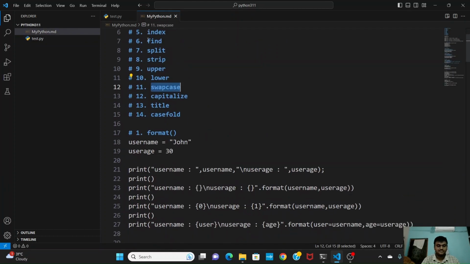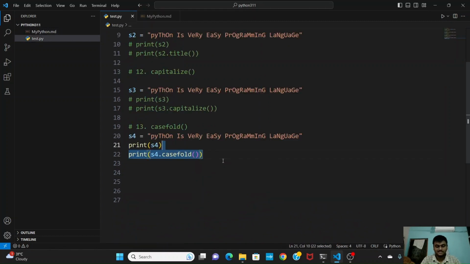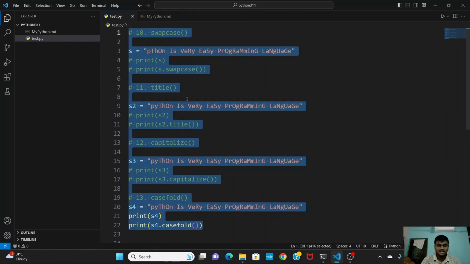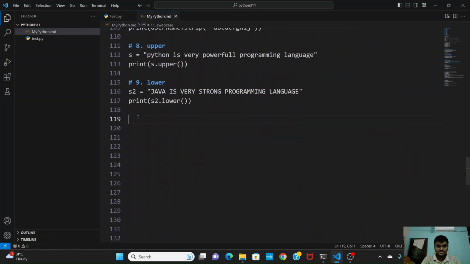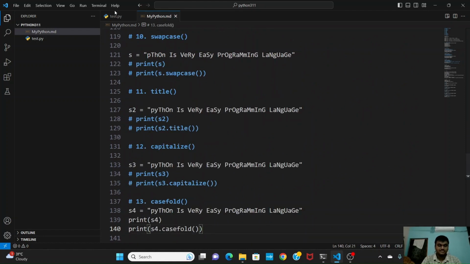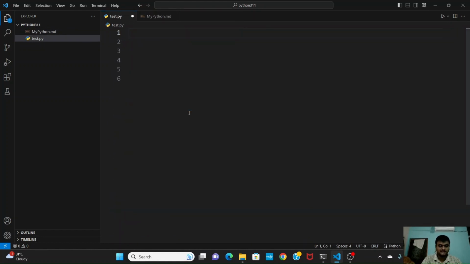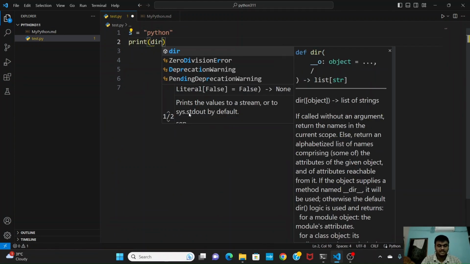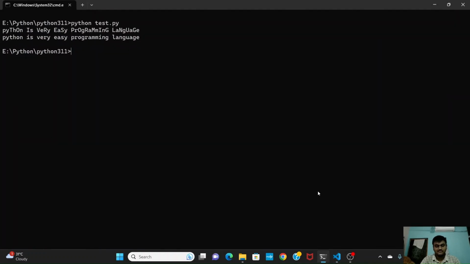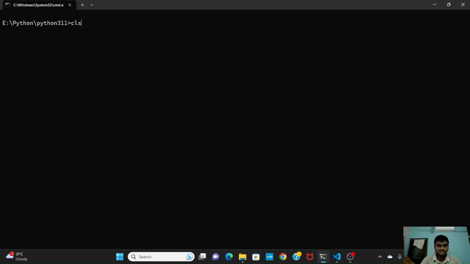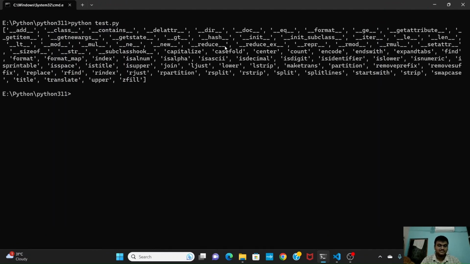I think we have completed these 14 case methods. There are a lot of methods, not only these, and we will explore them one by one in the next session. If you want to see all the methods of a string like Python, we have to use the dir function. The dir function is used to see all the methods of the string.